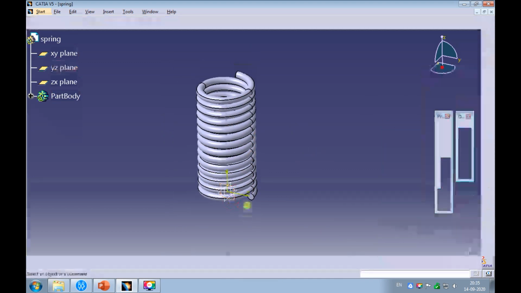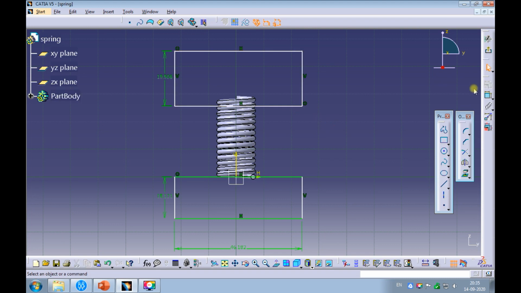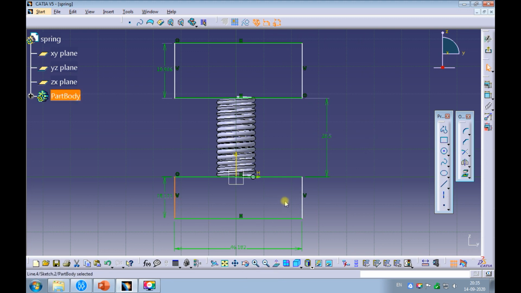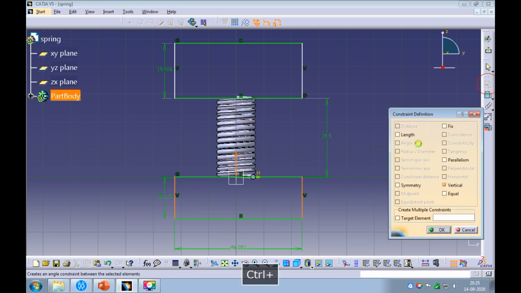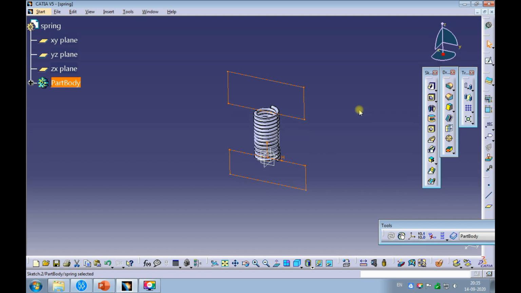Create a sketch on the front YZ plane. Sketch 2 rectangles. Create a dimension for the height of the spring. Update the dimension to 28.5 mm. Apply the symmetry constraint between the rectangle's left and right edges with reference to the vertical axis. Make sure the sketch is fully constrained and exit the Sketcher workbench.